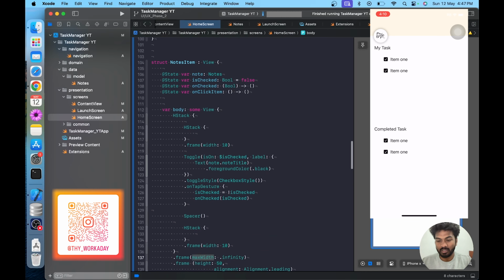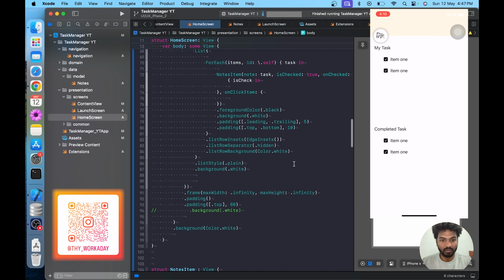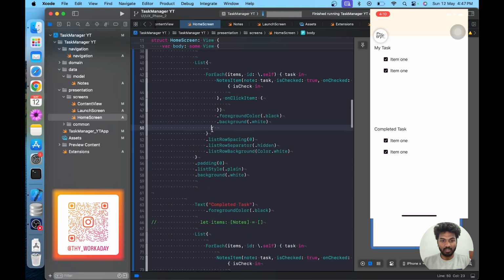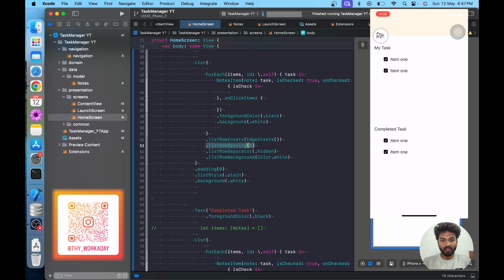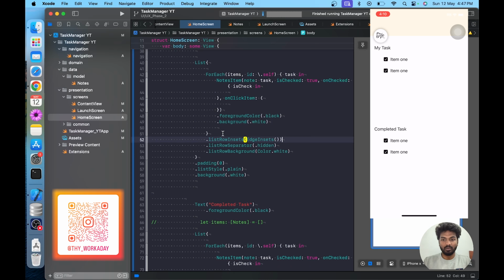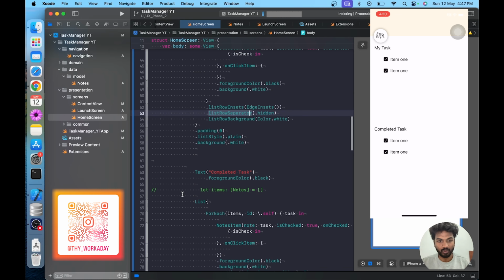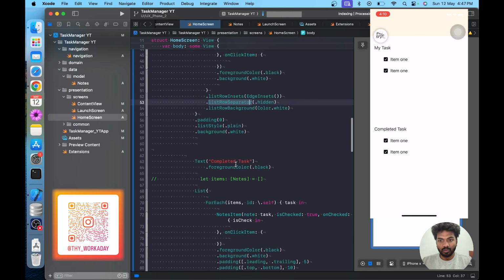So if you can see here, this one is correct and this one is not right because of the edges. Here we are giving the row insets edges, edge insets means it won't give any padding for the outside edges. So the same thing we need to give over here. The spacing we don't need, we can remove the spacing. Now it will be right, it will come up on the same side. Okay, so the lists are done.